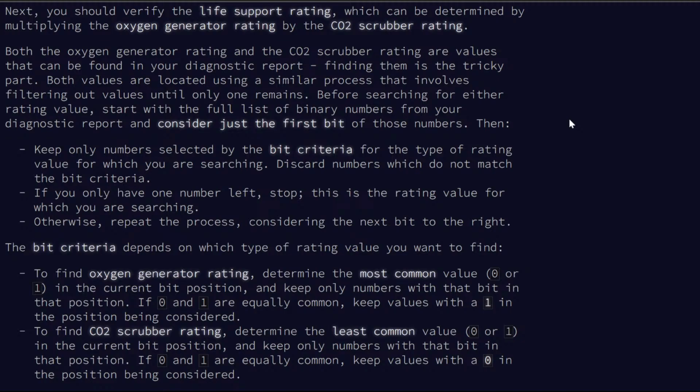Before searching for either rating value, start with the full list of binary numbers and consider just the first bit of those numbers. Keep only numbers selected by the bit criteria for the type of rating. Okay. If you have one left, stop. That's the answer.